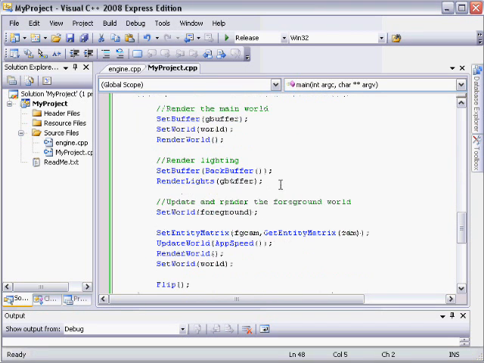And down here I'm going to set the buffer to the G buffer and render the world, and then set the buffer to the back buffer and render lighting. Then I'll set the world to the foreground world, which is where the emitters are, and I'm going to copy the entity matrix from the main camera to the foreground camera, and then I'm going to update the world, and since the current world here is the foreground world, this will update the foreground world, and that's where the particle emitters get updated, by the way, so it's very important that you call that. And then I call render world, and then I set the world back to the main world.